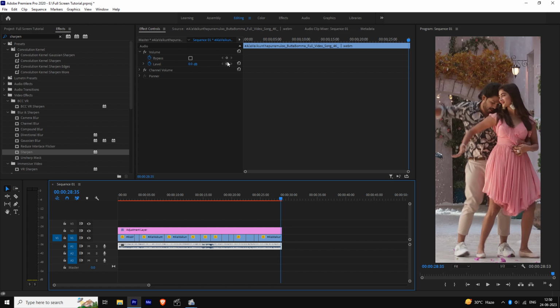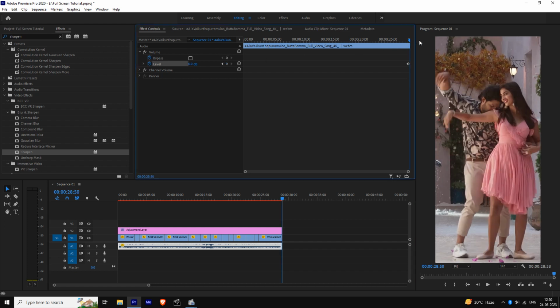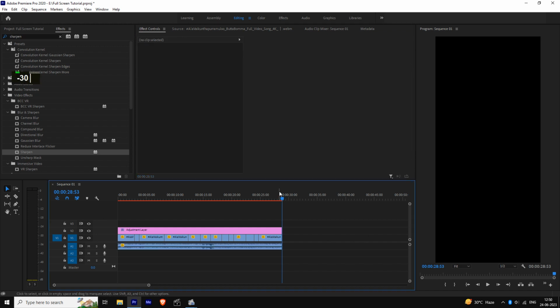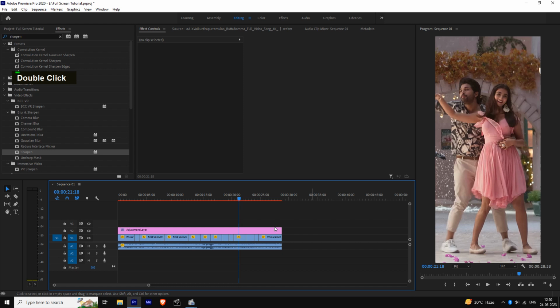Click on the layer, keyframe, and just make it -30. Okay, and Ctrl+M for exporting.